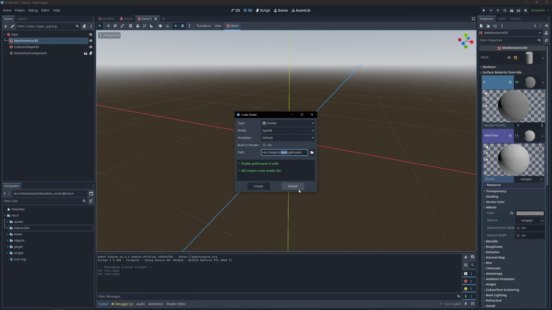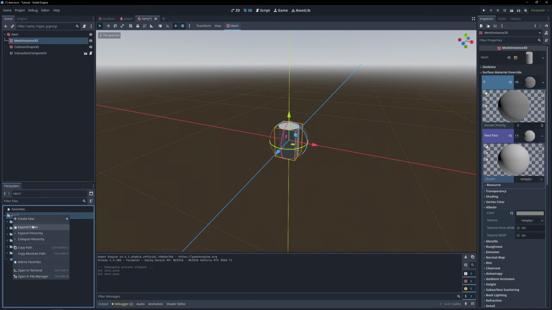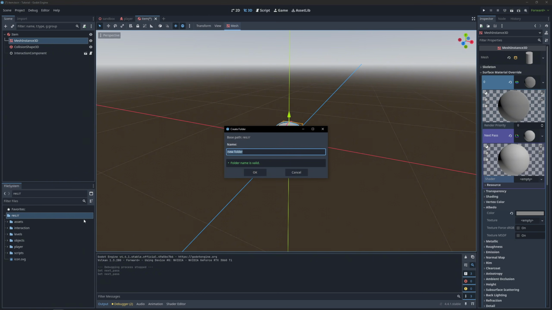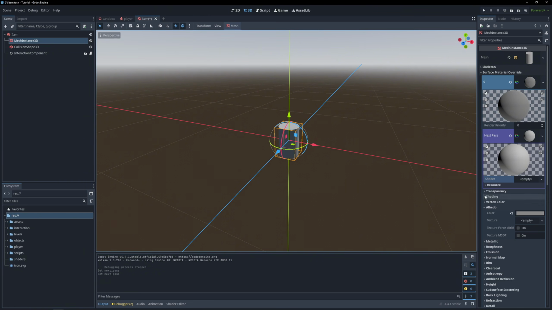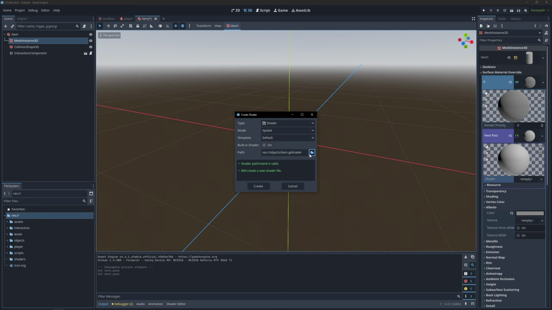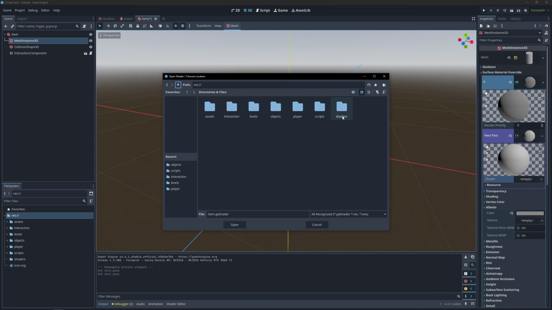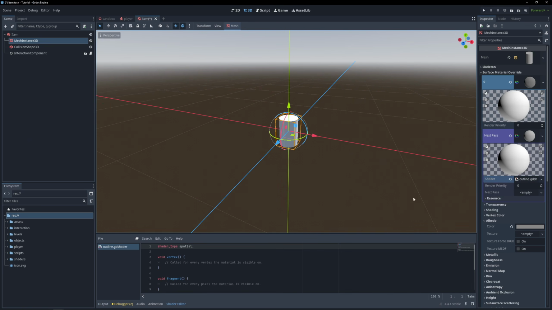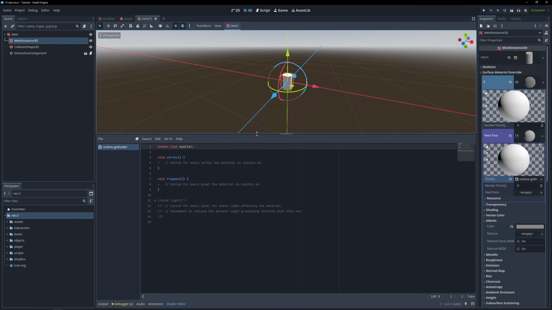Now we actually need a new folder for this. So we're just going to create a new folder, and we're going to call it shaders. Create a new shader and put it in the shaders folder. And we're not going to call it item. We are going to call it outline shader. Go ahead and create. And if you double click on it, you'll see down here in the bottom, we get this shader code here.